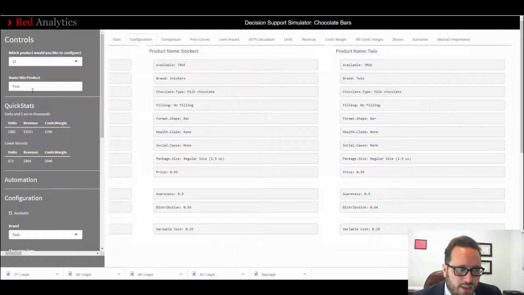Over here on the left, we get some quick calculations. Our current units forecast is 1,062, and units are in thousands. Same with revenue. Revenue is 1,051. And then we've got our contribution margin, which is our proxy for profit. We'll talk more about how contribution margin and profit relate in a later video.